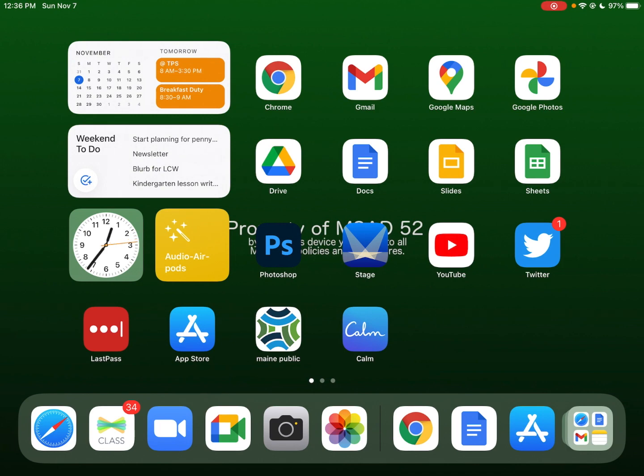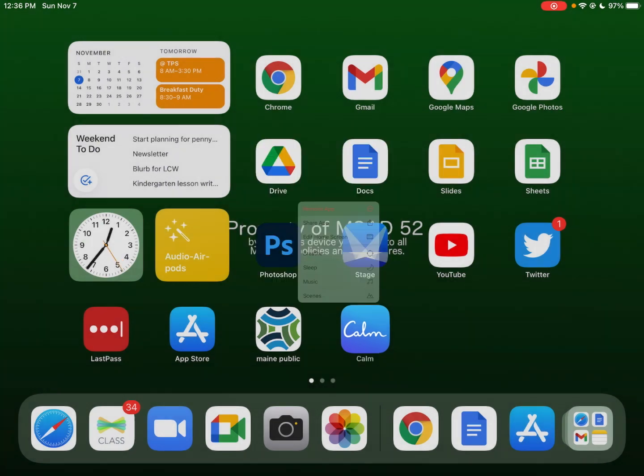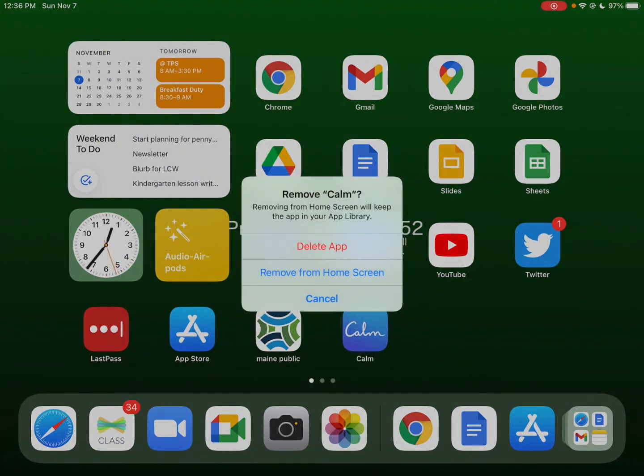And then if you go to remove something from your home screen, it used to be that, let's say I wanted to remove the Calm app, I would just press and then remove app. So in the past, that would just ask if I wanted to uninstall it. Now it gives me the choice as to whether I want to uninstall the app, or if I just want to remove it from my home screen.